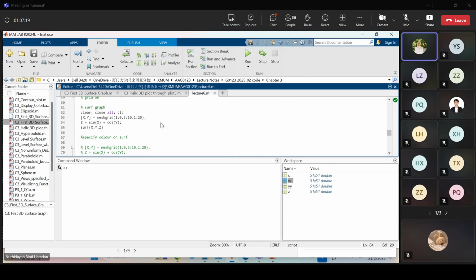Now we're going to create a meshgrid, which is a square matrix. For X, it goes from 1 until 10 and increases by 0.5. For Y, it goes from 1 until 20 and increases by 1. So you run it.